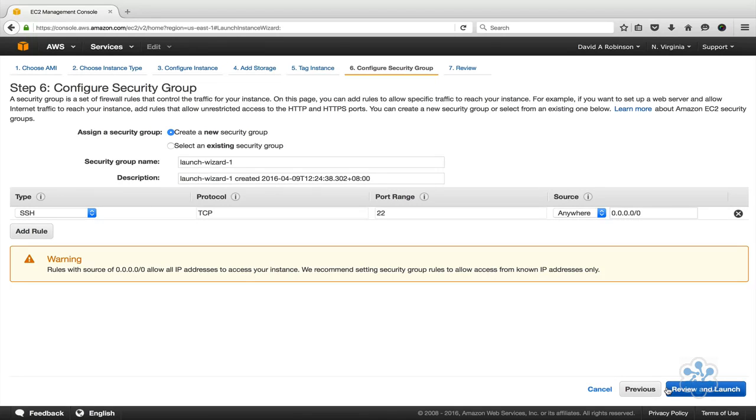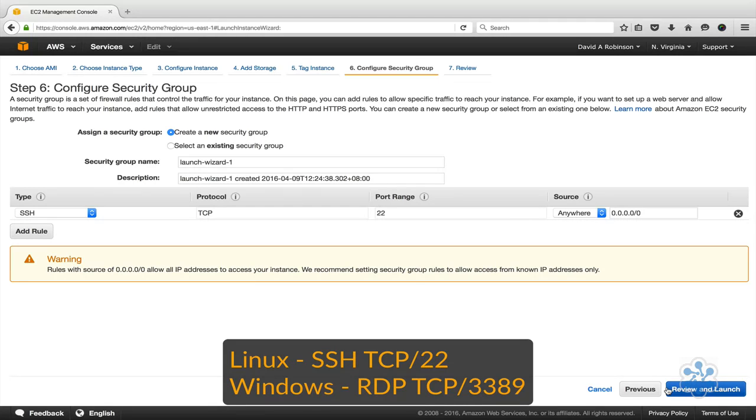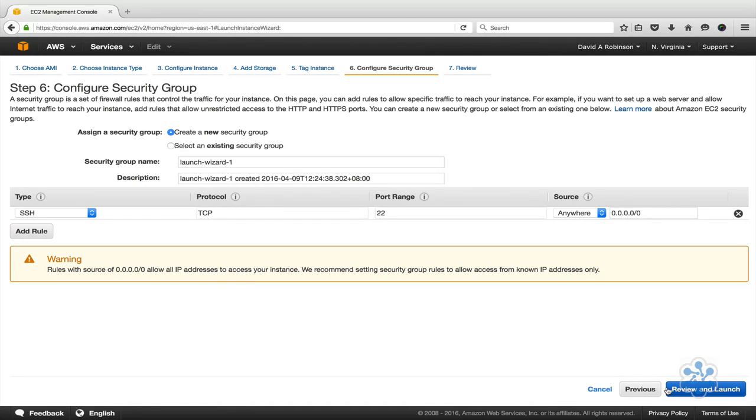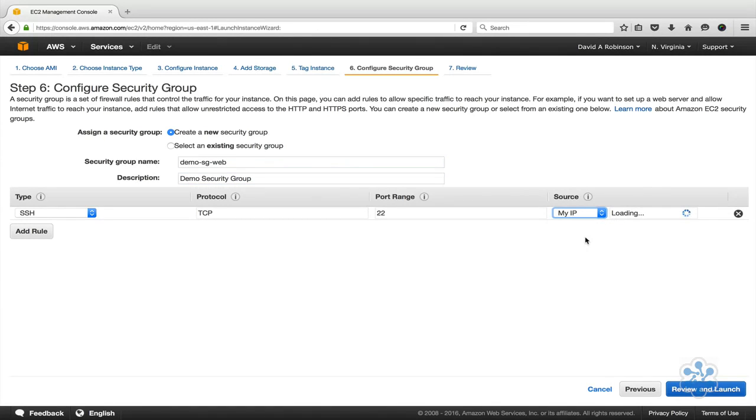A security group is a firewall that controls traffic to your instance, and as mentioned before, you should define a rule that allows SSH for Linux distributions over TCP port 22 or RDP for Windows over TCP port 3389 so that you can access and manage the instance. For the purpose of this demo, we will create a new security group and allow it access to SSH and limit the source IP to my IP address. Once we have added the necessary rules, we will click Review and Launch.